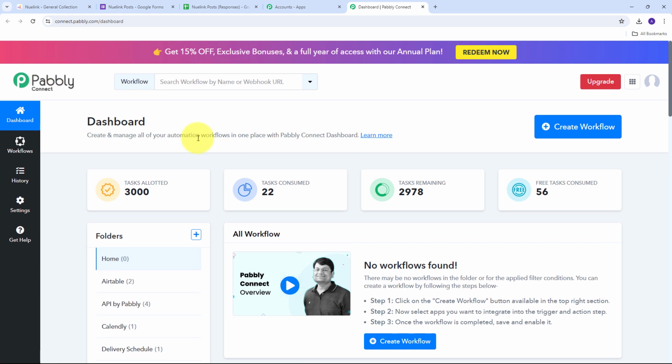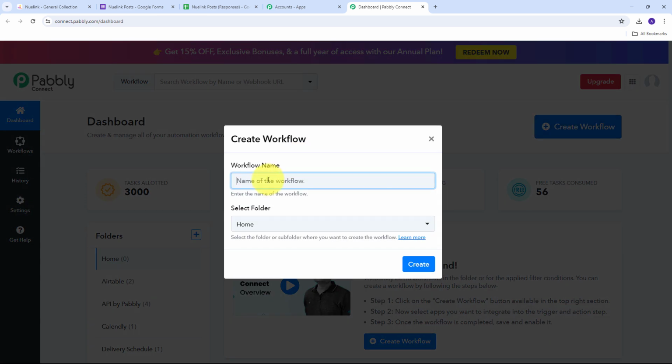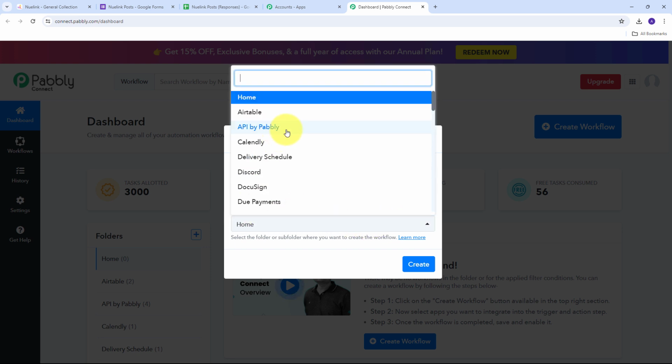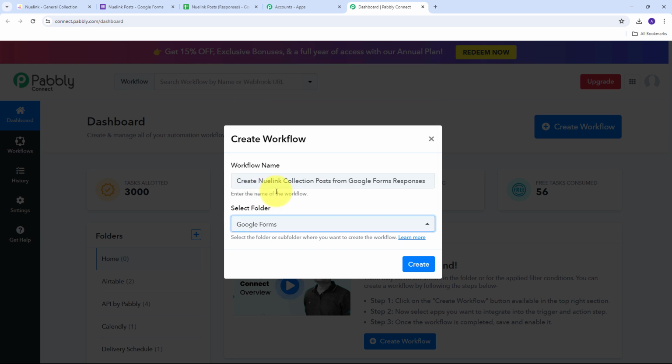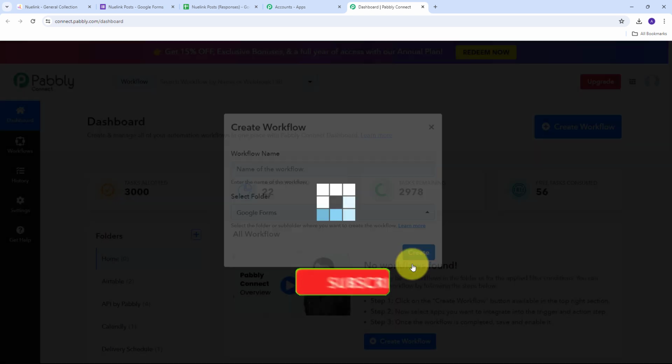Here we need to create a new workflow. For that, I'm going to click on this Create Workflow button, and this window will pop up. Now I need to name my workflow, so I'm going to name it as my objective, which is to create Nuelink collection posts from Google Forms responses. And now I need to select the folder where I want to save my workflow, so I'm going to open this tab, and in it I will find all the folders that I have created in my Pabbly Connect account. I'm going to use this particular folder of Google Forms. So I'm going to select this and click on create.